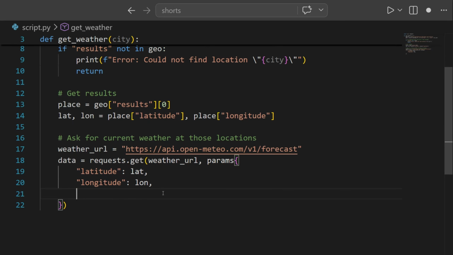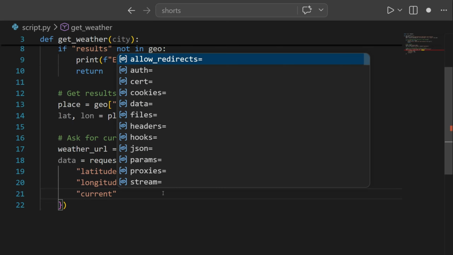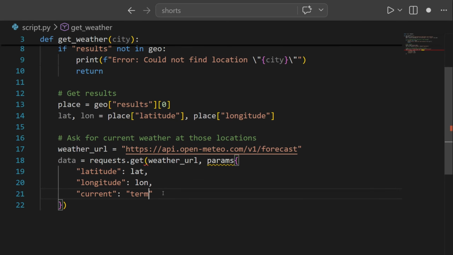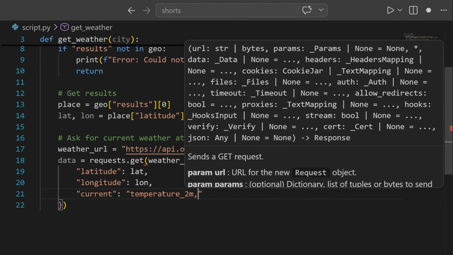Okay. And the next one is going to be current. And let's get temperature. Don't know why I said it like that, but I did. Wind_speed.